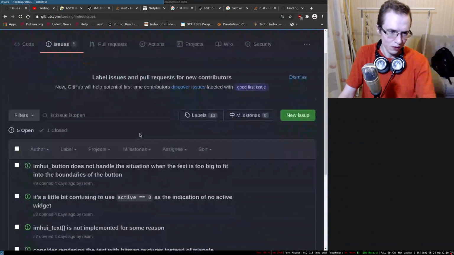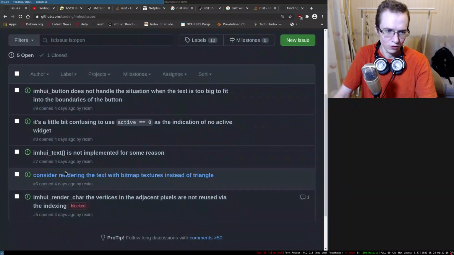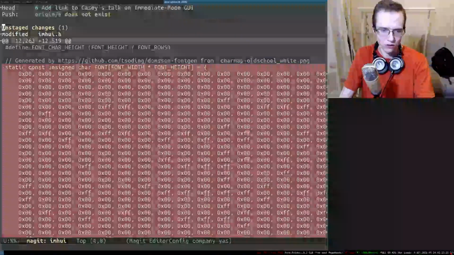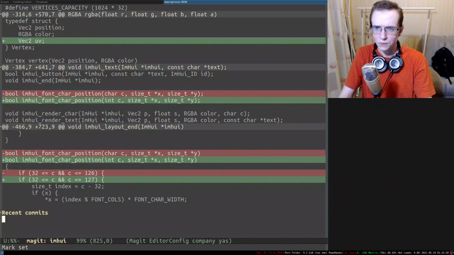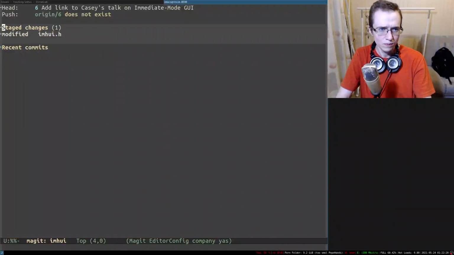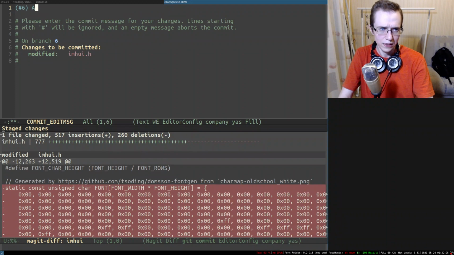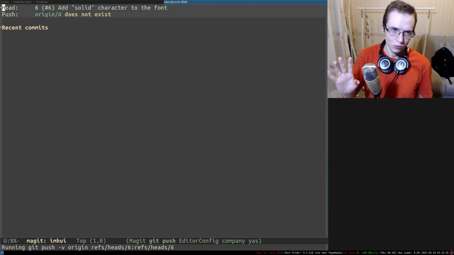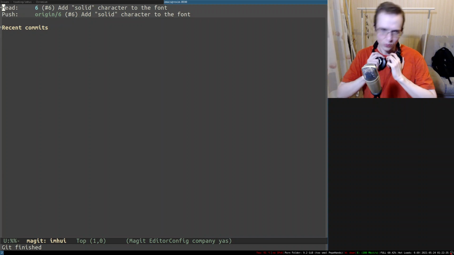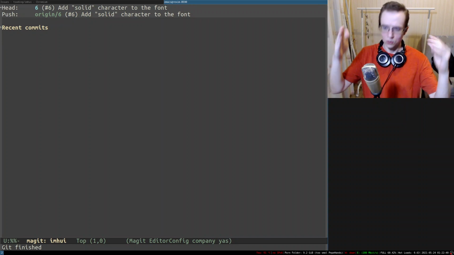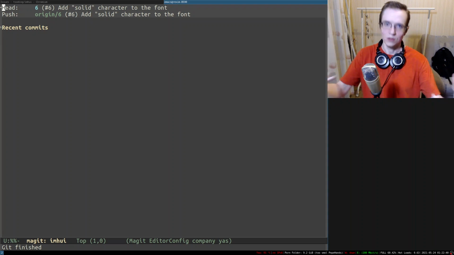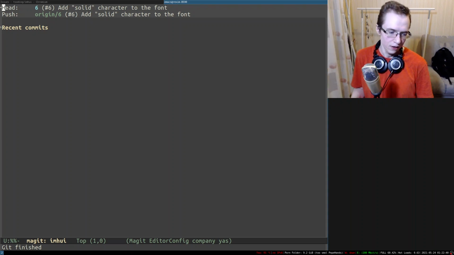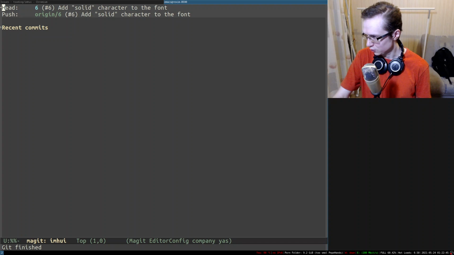And it's going to be, yeah, so it's 6. So let's create the branch 6. Add solid character to the font. All right, and I'm going to push that right into the repo. And I want to make a small break to make a cup of tea. And after the break, we're going to start working on the main library, and we'll try to utilize this solid character, and we'll see how it goes. Okay, so let's make a small break.